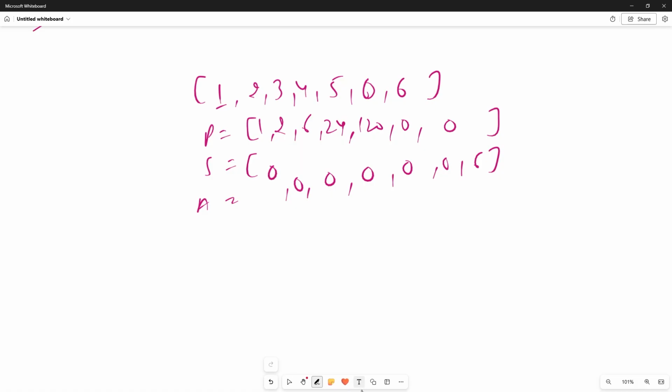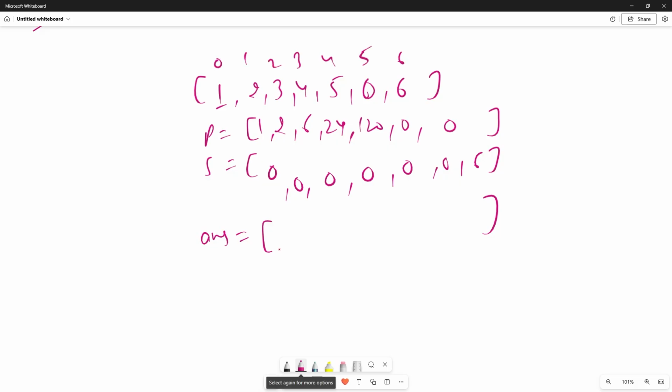Okay, so the answer will be, so let's say these are indexes 0, 1, 2, 3, 4, 5 and 6. So for 0 index the prefix will be at this index and suffix will be at index 1. So that is 1 into suffix at index 1, that is 0. So it will be 0. Now at first position the prefix will be at 0 and suffix will be at second index. So prefix at 0th index is 1 but suffix at second index is 0. So it will be 0.